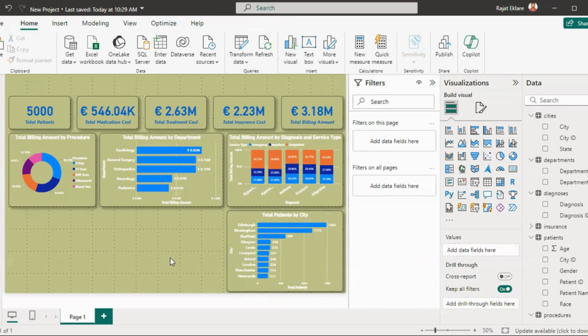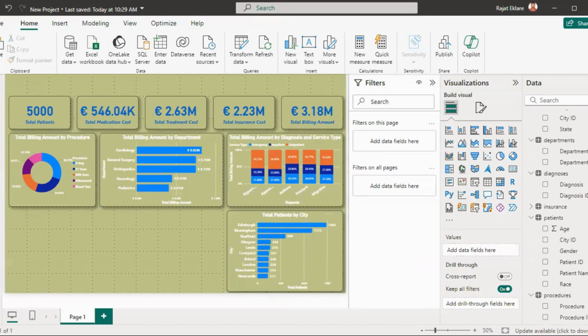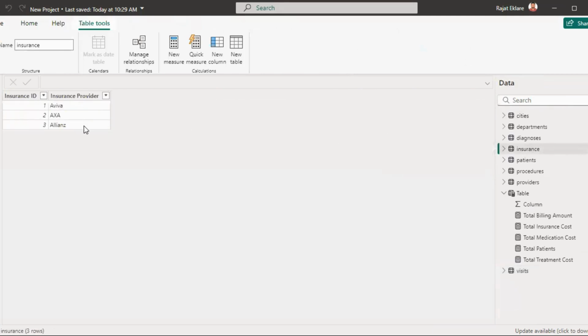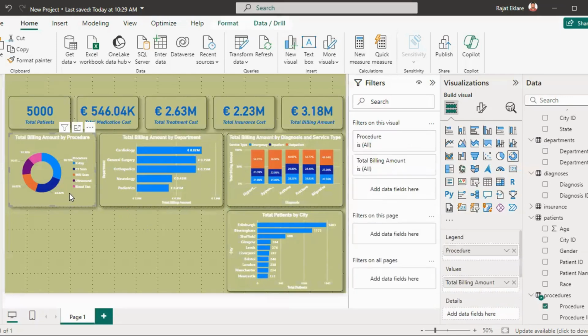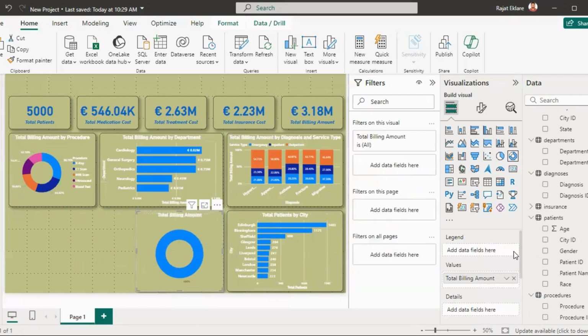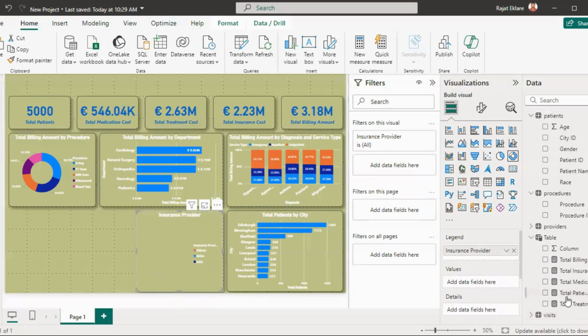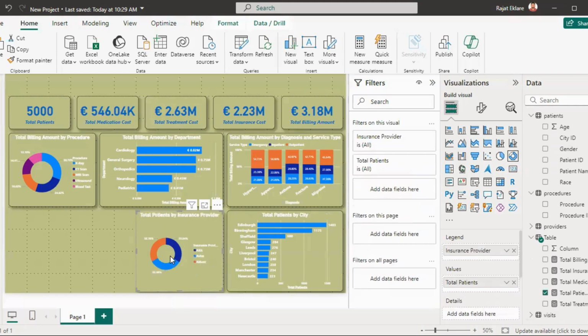The next thing which we can do is, we have an insurance table here, right? So I'll just open this. So we have three types of insurance. So we can create a pie chart. Okay. Just copy paste this visual like this. Increase the size. So instead of procedure, I'll select insurance provider. So we have three insurance providers, right? So total billing amount. Instead of total billing amount, we can select total patient. And it is looking good.